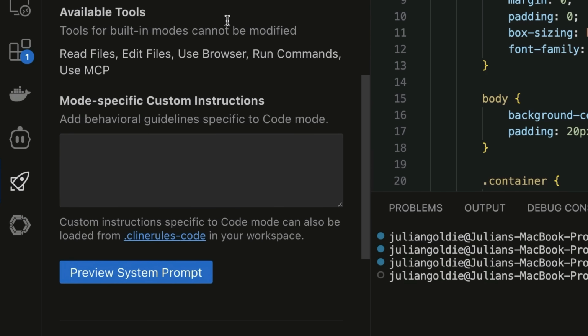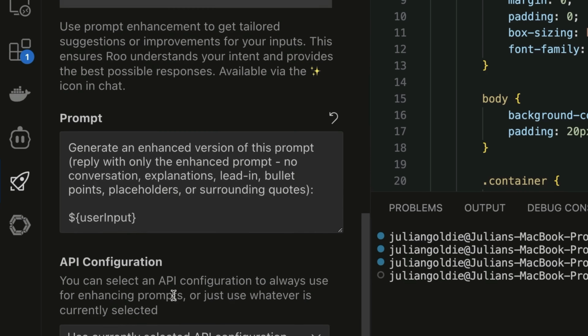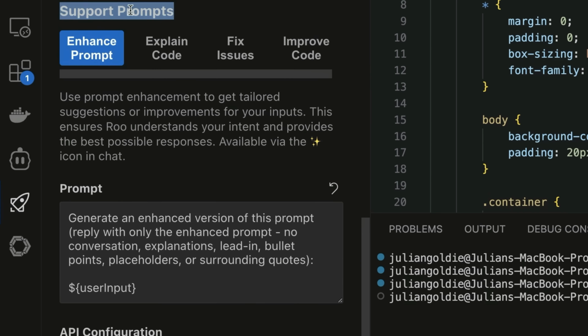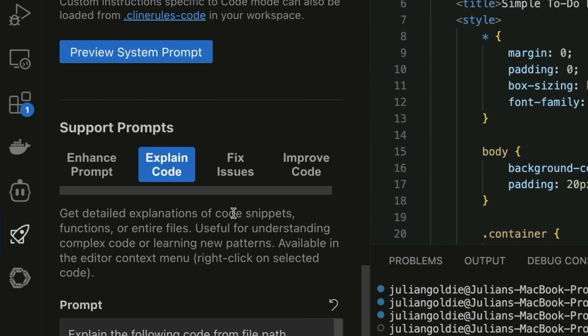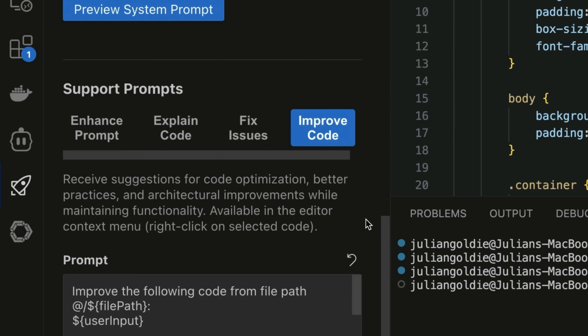So you've got all these different options and you can just basically give custom prompts to your team to figure stuff out. Additionally, there's this option, support prompts. You can have, for example, prompts to explain the code, enhance the code, fix issues, improve the code, etc.